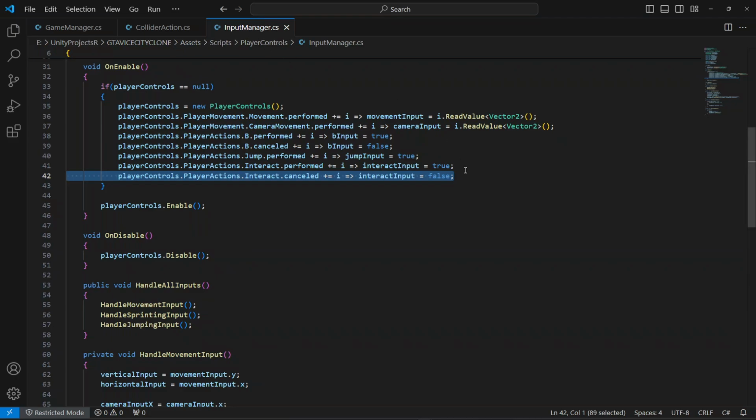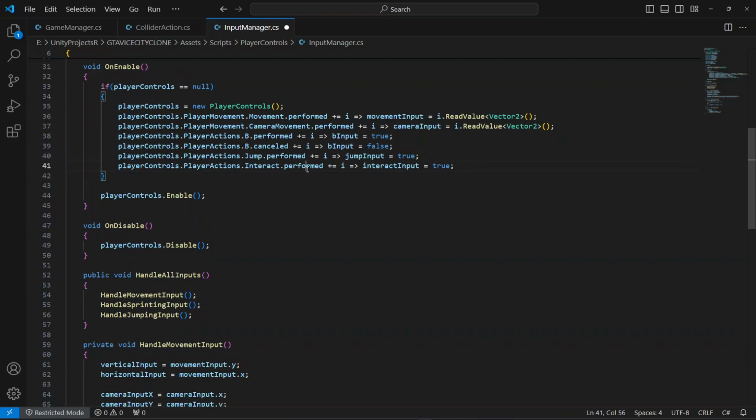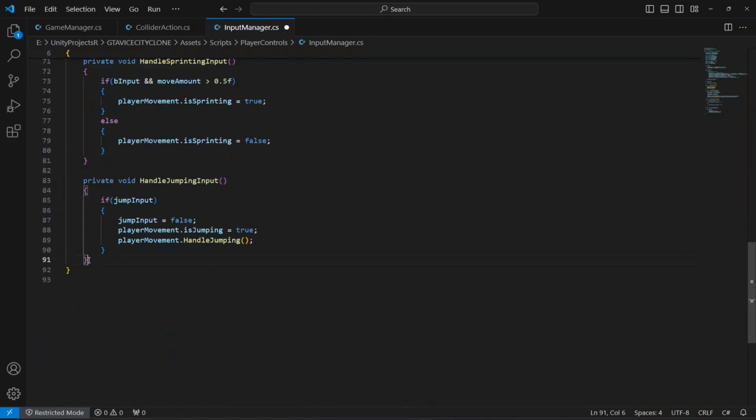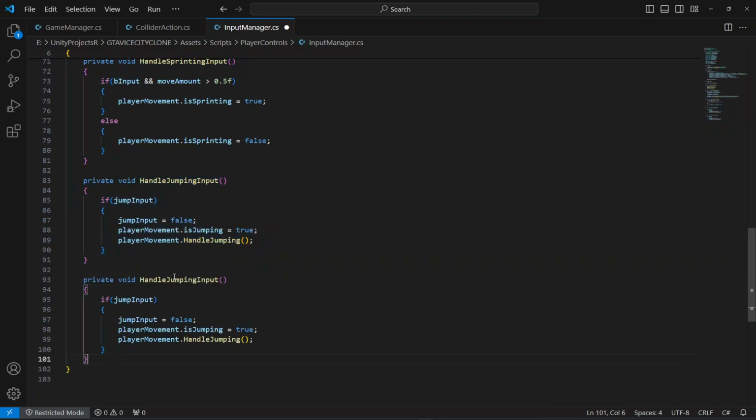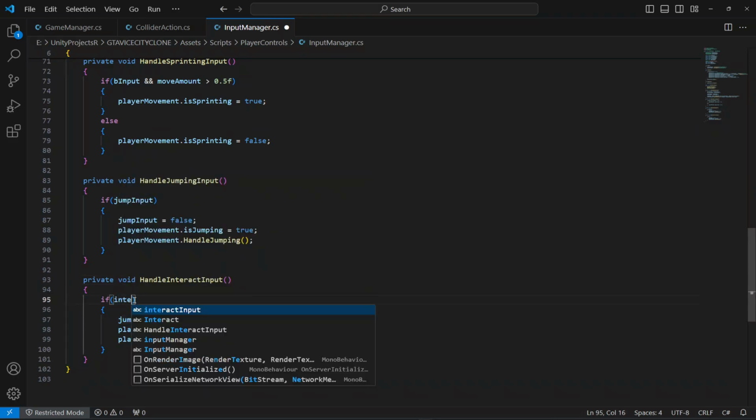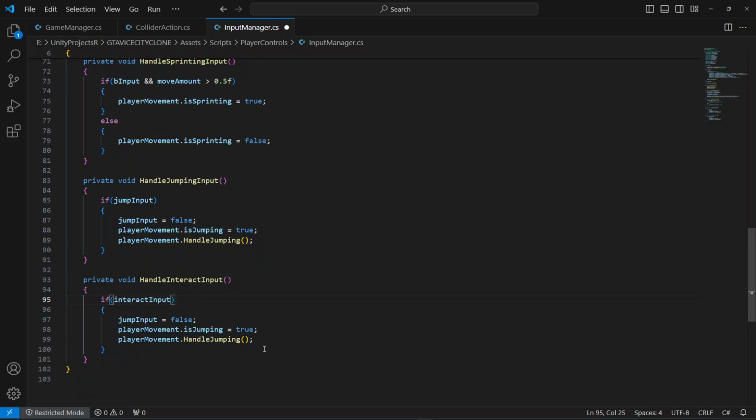So what we want to do in order to fix that E key input is right here on the input manager, we need to remove this cancelled line from here, okay? We just need to add the perform line for the interact input, and then down below copy this handle jumping input, paste it, and right here change its name to handle interact input. And then if the interact input happens, then what we're gonna do, we're gonna set the interact input to false.